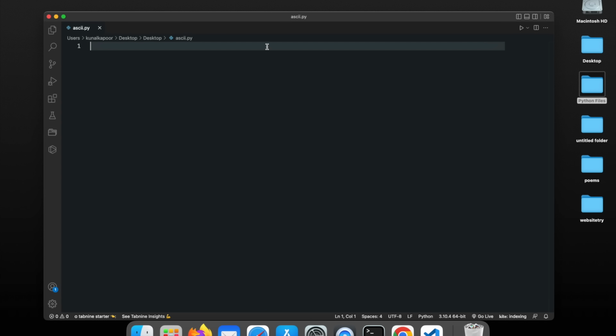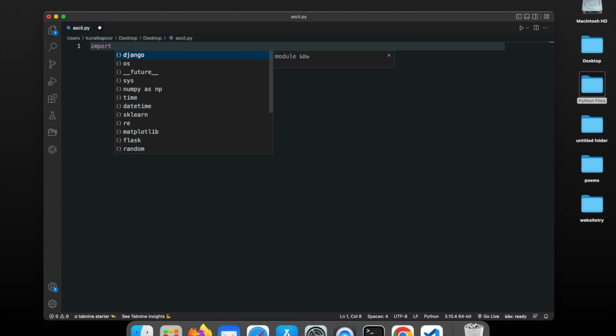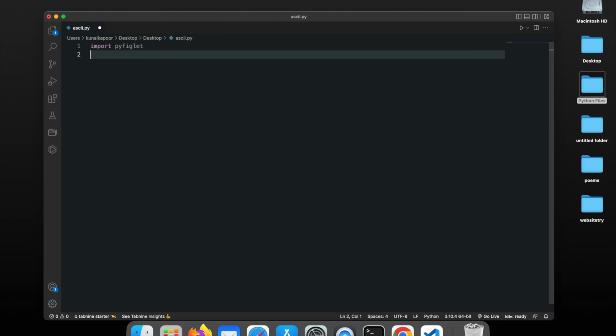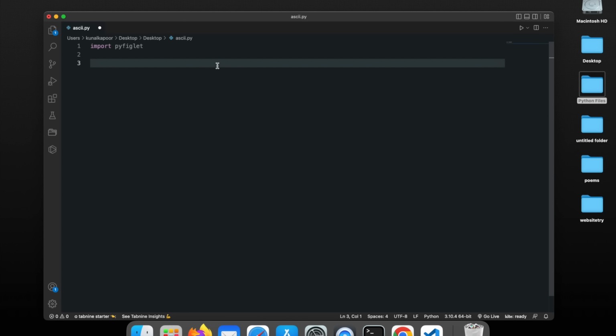So, as I promised, I'll be showing you two different ways of generating ASCII art in Python. First way is called pyfiglet. So, we need to import it. I might already have it installed. Yep, I have it installed already.